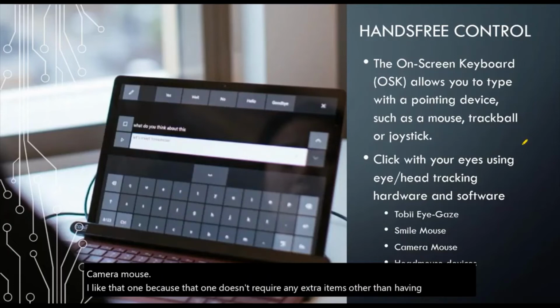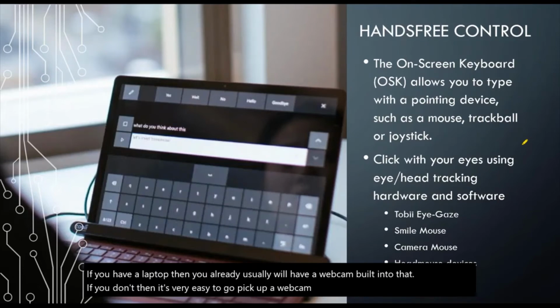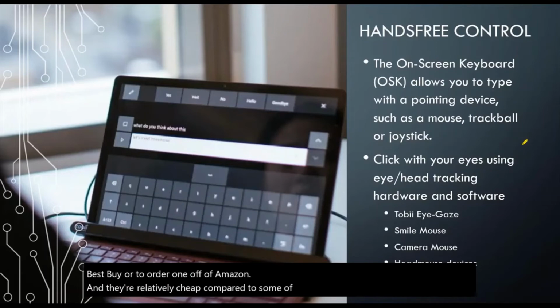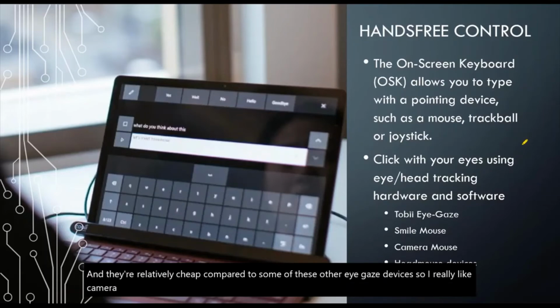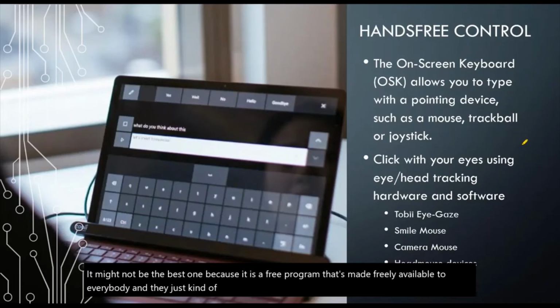If you have a laptop, then you already usually will have a webcam built into that. If you don't, then it's very easy to go pick up a webcam from Best Buy or to order one off of Amazon. And they're relatively cheap compared to some of these other eye gaze devices. So I really like Camera Mouse. It might not be the best one because it is a free program that's made freely available to everybody. And they just kind of develop it in-house, but it is free.